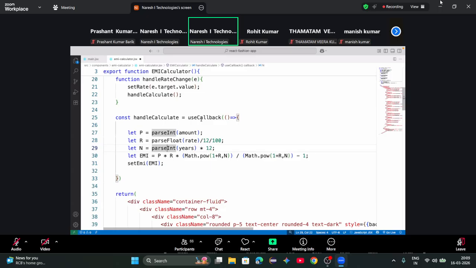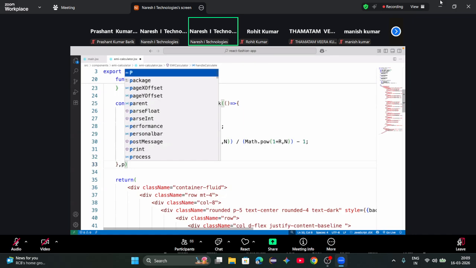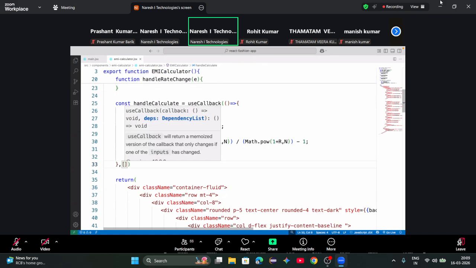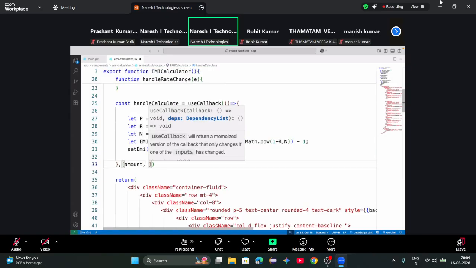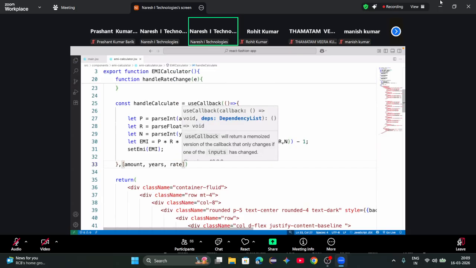And remember here, useCallback needs a dependency, for when it should update again. What is the dependency? Whenever the amount changes, you update. So the first dependency is amount. The second dependency is years. Another dependency is rate. That means whenever these three change, you reload that in memory and provide it.